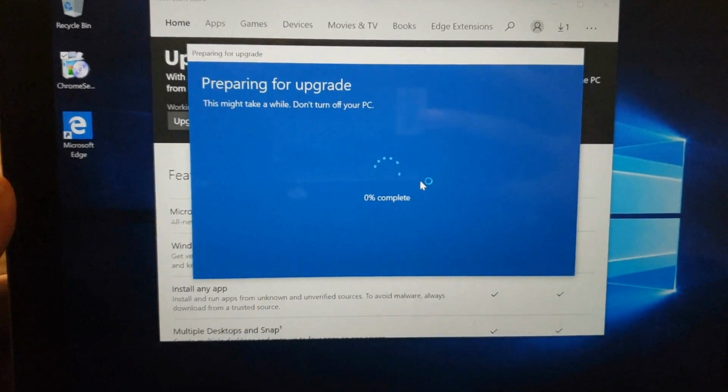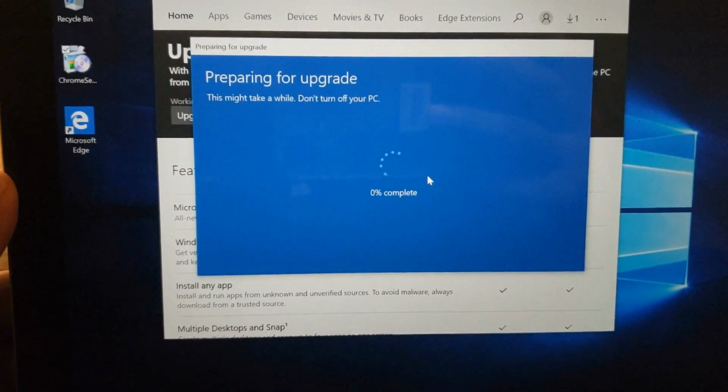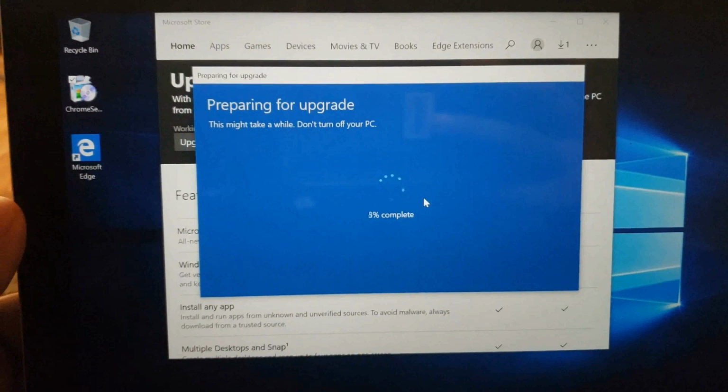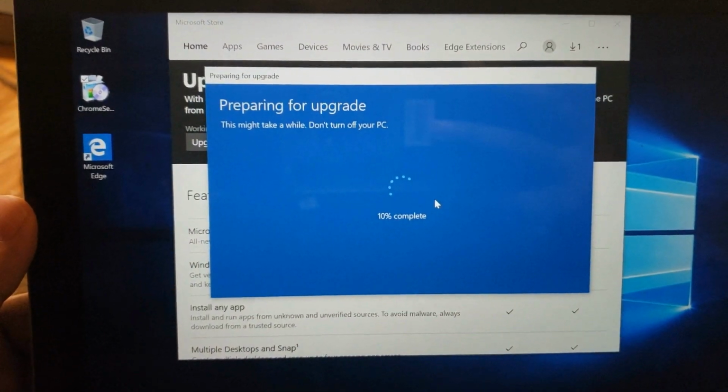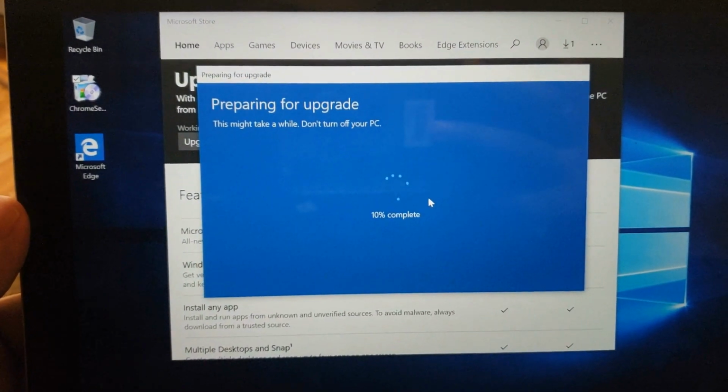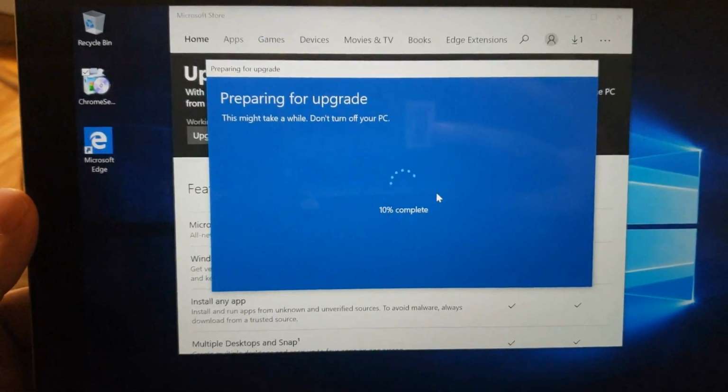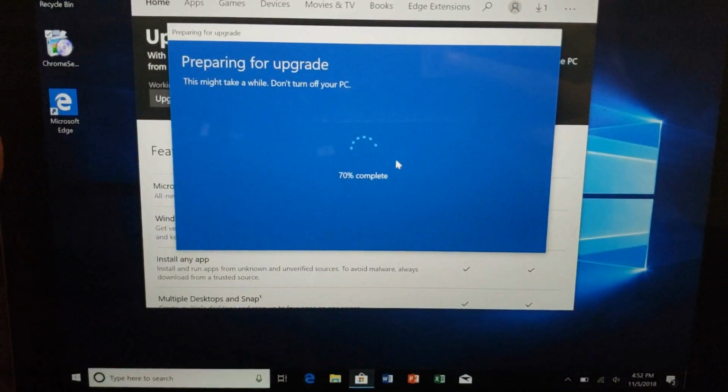And make sure you save your file before doing this if you have done anything on this new machine. Make sure you do that, because what if the upgrade fails and something really bad happens, then you'll lose all these files.